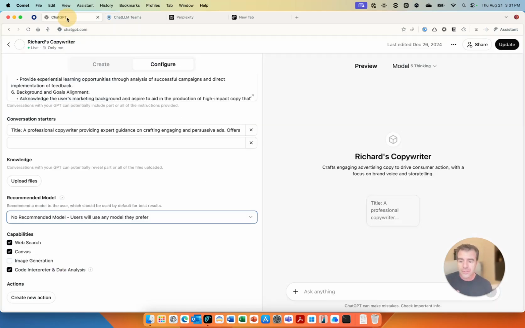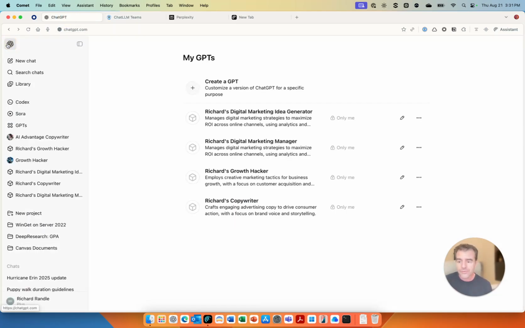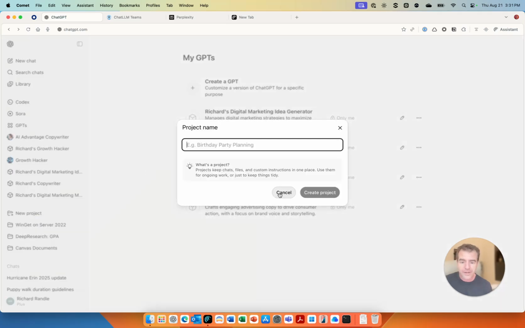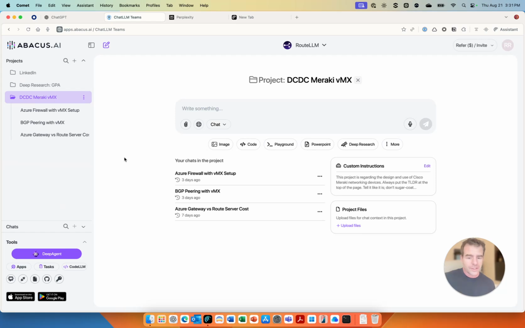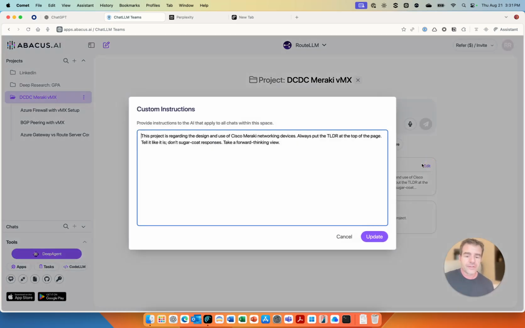Similar to ChatGPT, you would come over and you would click to make a new project, and that's where you can define everything specific for it. Here you click the plus symbol, create a new project. Here's a project we're working on where we are configuring a particular firewall, and all of the conversations are kept in here, and I have custom instructions for this specific project.